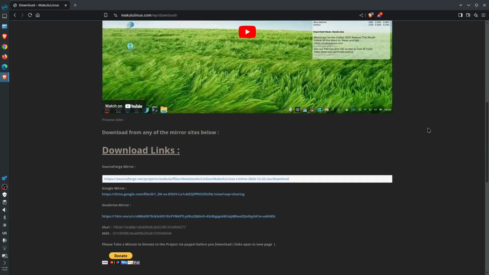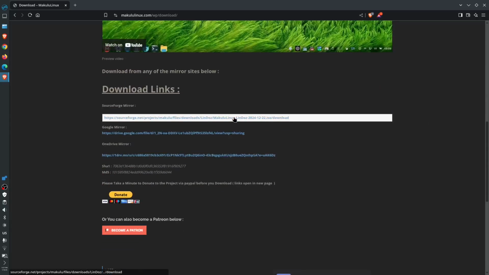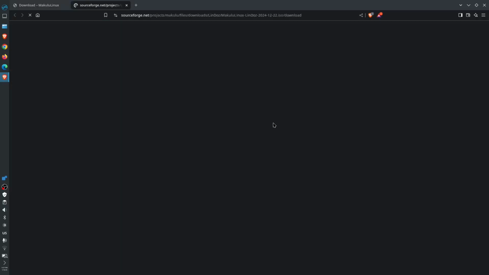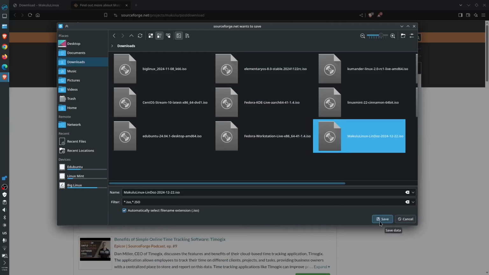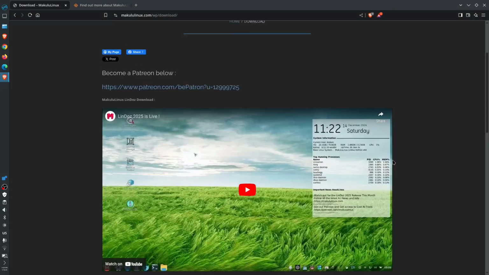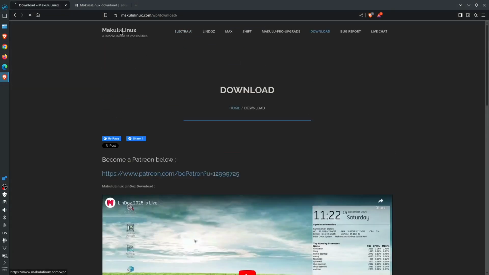So the website is basically like, okay, so click the download. They are using SourceForge, but I already downloaded it. If you want to download for the first time, just click save. For me, I'm just gonna cancel this one. Let's go back to the front page first.